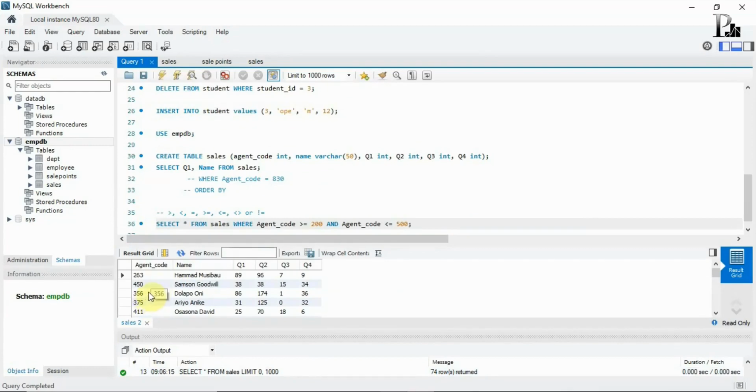So now the answers returned for us with this. If you look at these agent codes very well, you will see that they are greater than or equal to 200 or less than or equal to 500. So basically they are between 200 and 500. If you scroll down here, you will see the same thing, that they are very consistent. So to use the BETWEEN keyword, what we can do is just edit this in this way.